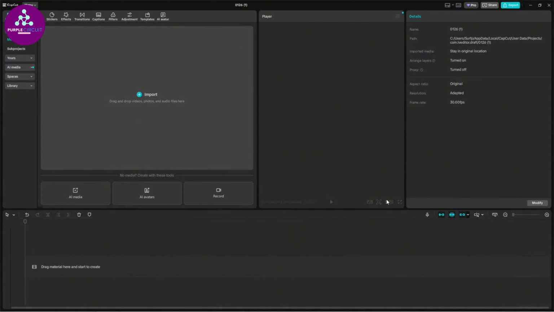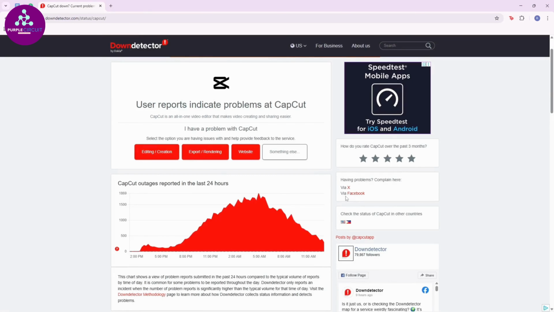In most cases, this issue is not caused by your device or Wi-Fi at all. It actually happens when CapCut servers are temporarily down, under maintenance, or experiencing heavy traffic. When the servers cannot respond properly, the app shows a network error for thousands of users at the same time. If this is a server-side issue, there is no manual fix.